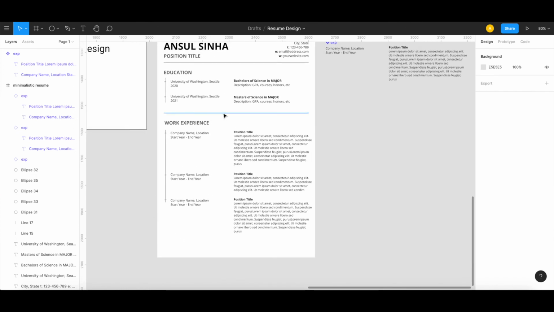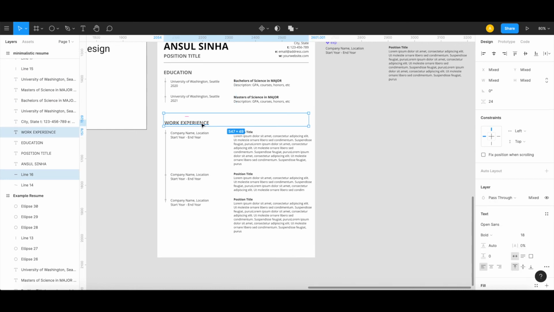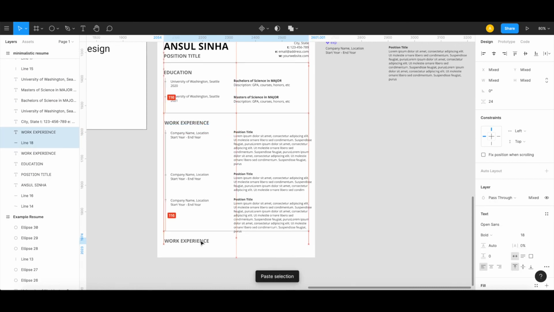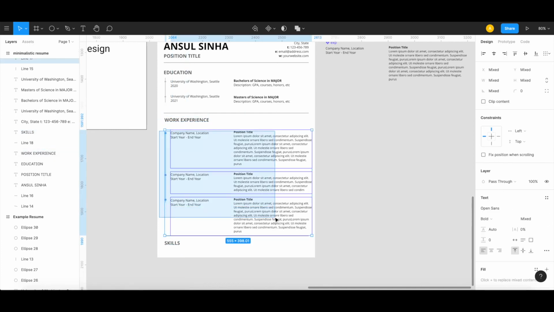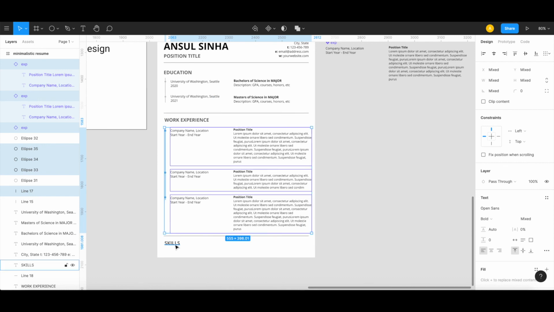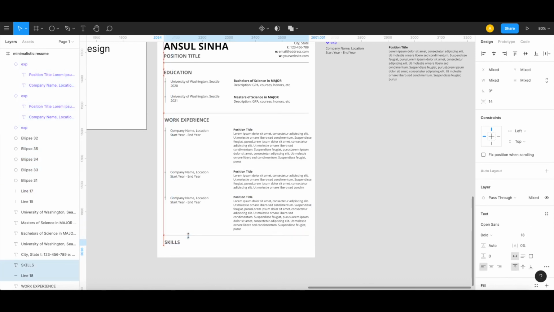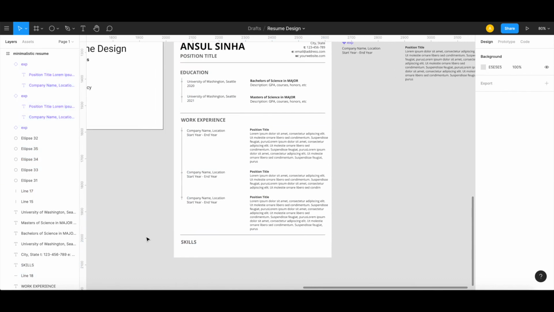And now I'm just going to add my skills section. So again, that's a line and a header. So I'm just going to copy paste a line and a header, move that downwards, and I'm going to call it skills. There is a little too much space, so I'm going to move that upwards. I can go ahead and do that with all of them. There we go.